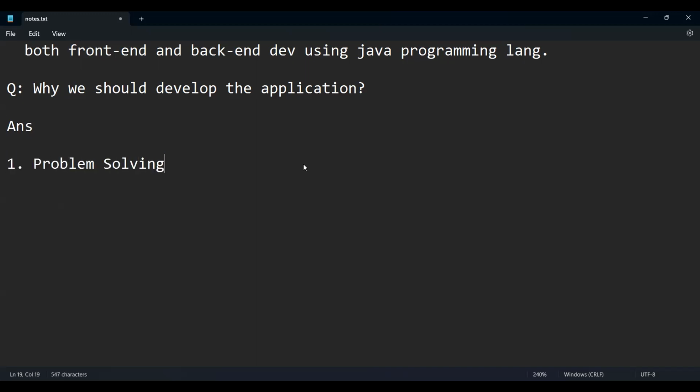The first thing is what? Problem solving. So what do you mean by problem solving? Applications are created to solve specific problems, or to fulfill the particular needs of a person. Okay, sir, what do you mean by that? Because we are not understanding here.